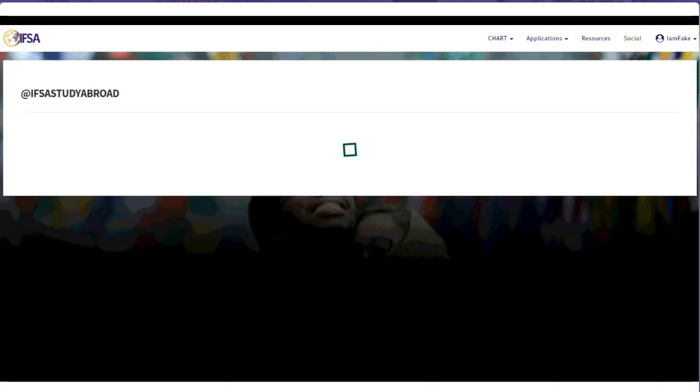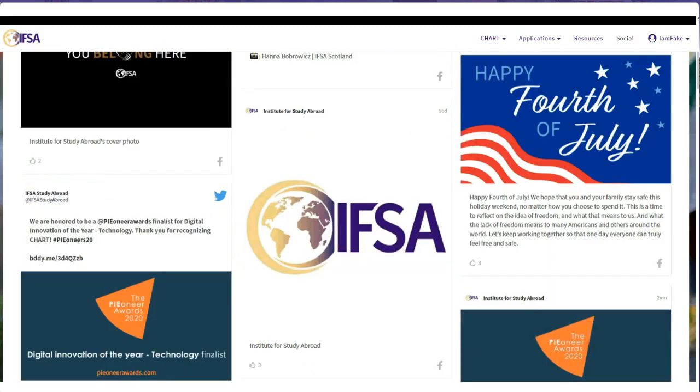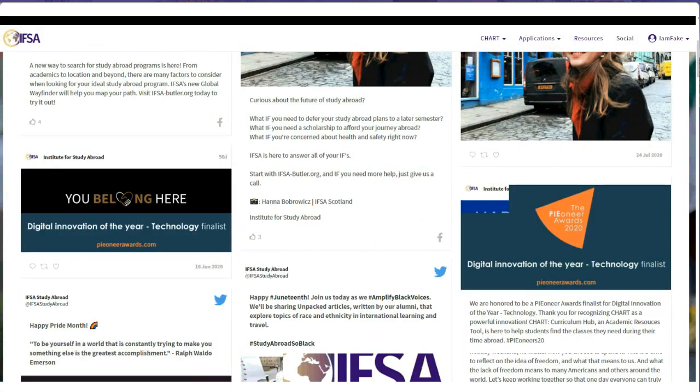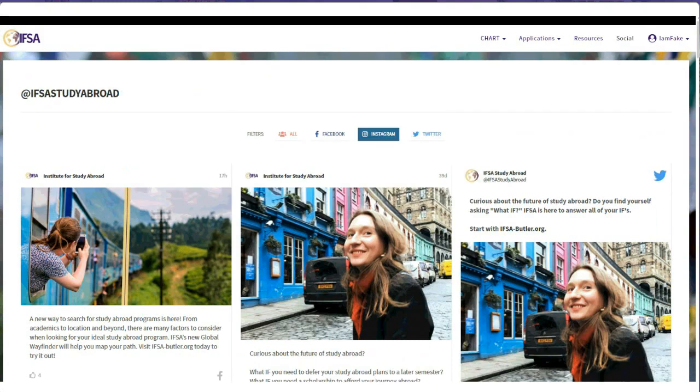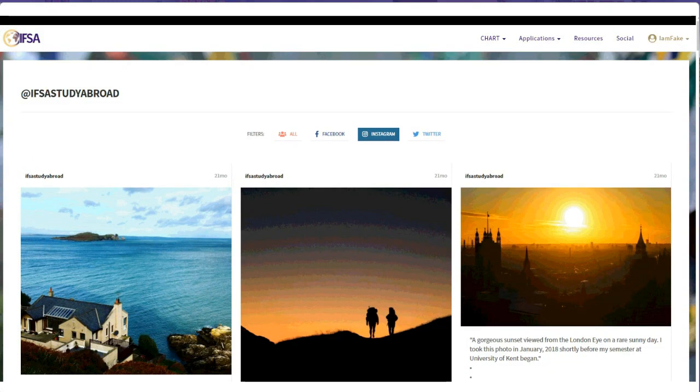And then in the social area, this is where you'll see the latest from our social media channels. You can keep up with students who are abroad, who have recently been abroad, and see some of their photographs for some inspiration for your own journey.